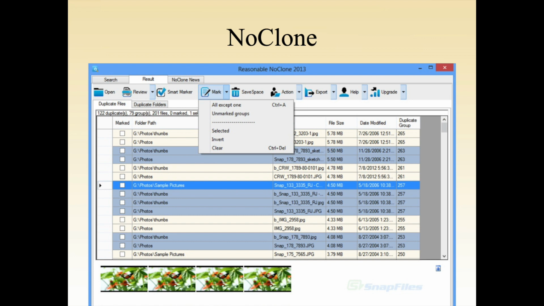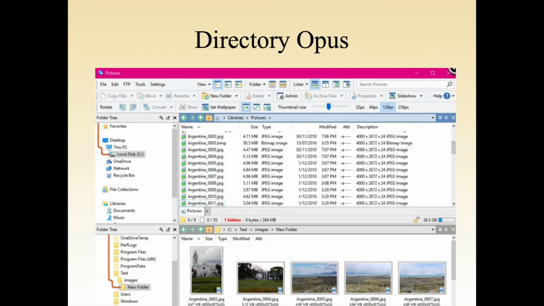NoClone is very similar to the deduplication software found in TreeSize. You simply tell the program which 2 drives or folders you want to scan, and it will list all the duplicate files it managed to find. It will place these findings together in color-coded rows and give you the pathway to each file, so it's pretty intuitive and user-friendly. And last but not least is Directory Opus.